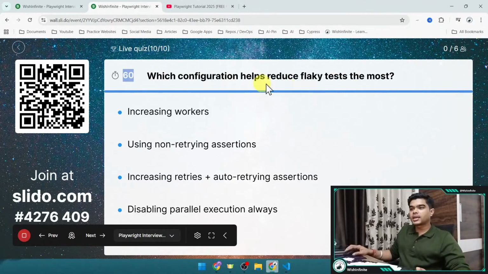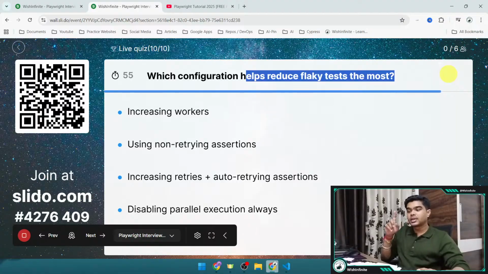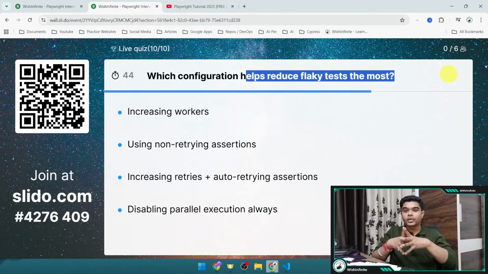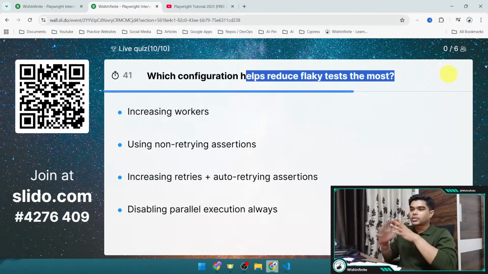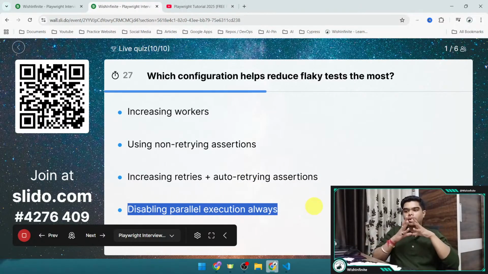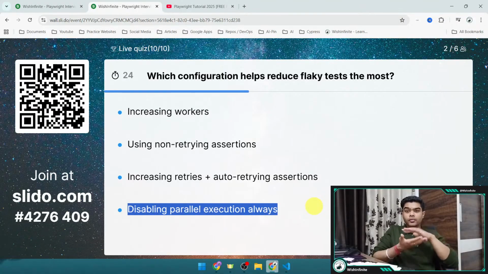Okay, now this is the next question, which is: which configuration helps reduce flaky tests the most? There are different options, and this is one of the practical options which you should every time configure in your Playwright project, right? Option A is increase workers, option B is using non-retrying assertions, option C is increasing retries plus auto-retrying assertions, and option D is disabling parallel execution always, right? So here we are using multiple configurations to reduce flaky tests, right?